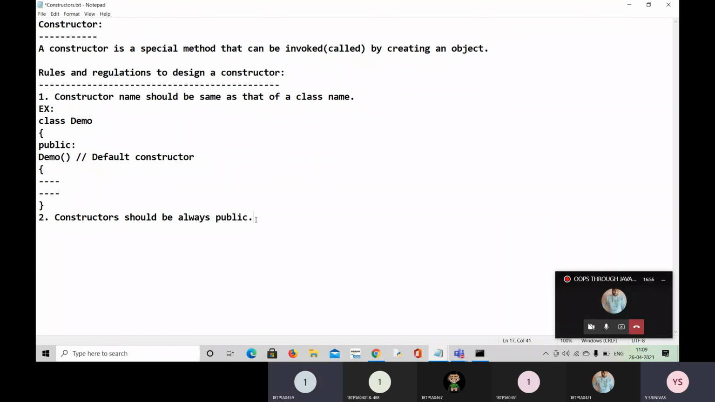Okay, fine. Constructor should always be public. Point number two: public is the access specifier which you are going to use. Later on, I will discuss access specifiers. Don't worry. But till then, please make sure to use public colon. That is required for a constructor.